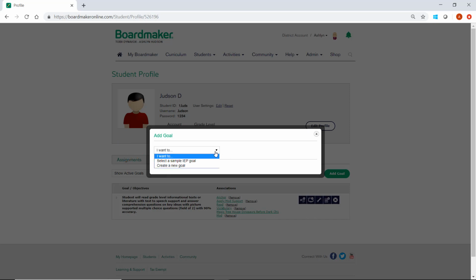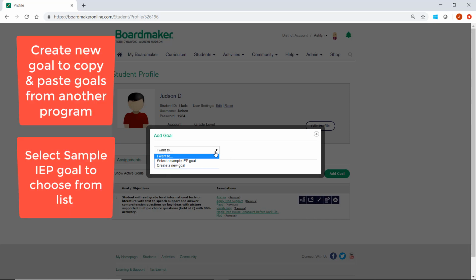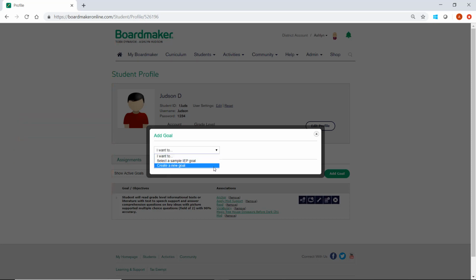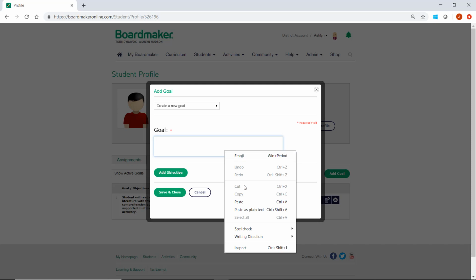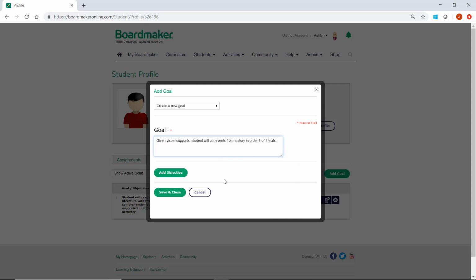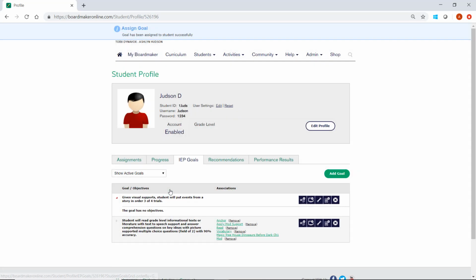From this drop-down, you have two options. You can select a sample IEP goal or create a new goal. If you select create a new goal, you can type in a goal or copy and paste your goal from another program. You also have the option of adding objectives to the goals. When finished, click on save and close.